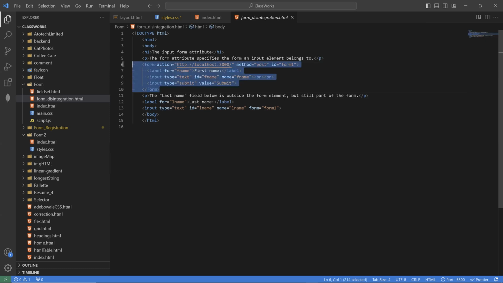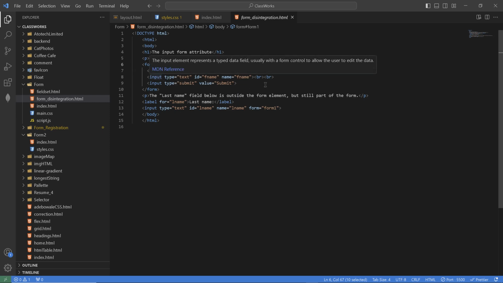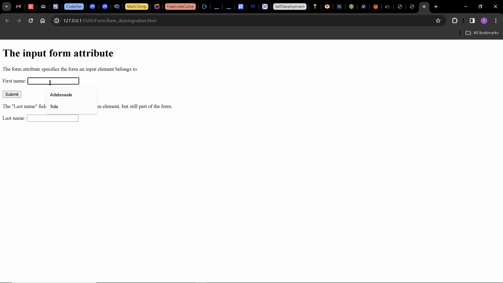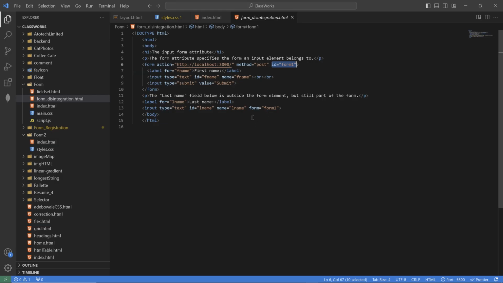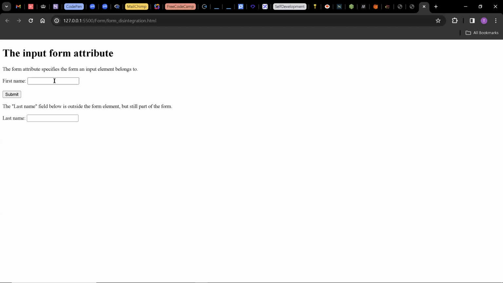I created this form element, gave it an ID of form one here, and inside this form one, I only have the label, and also just the one input element, which is my first name. Then I can click submit. But at the same time, I now created this other field here. Now, if I remove this attribute from here, there's no way this can be linked to this.